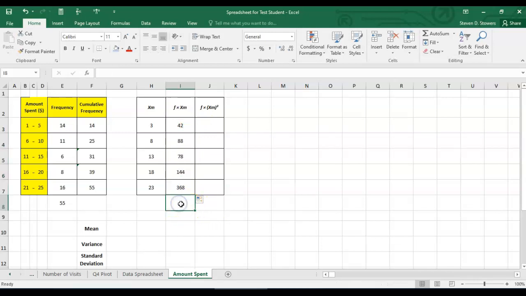And then I'm going to click below in cell I8 and then click the Auto Sum button again, hit Enter, and it will add up all the numbers in that column.